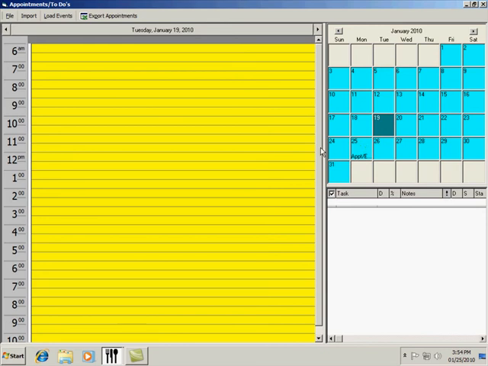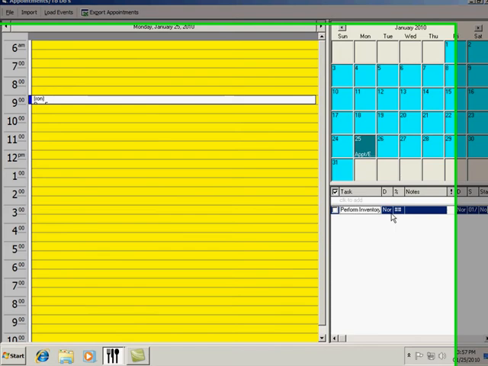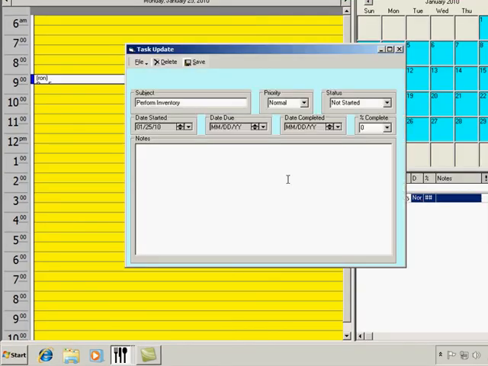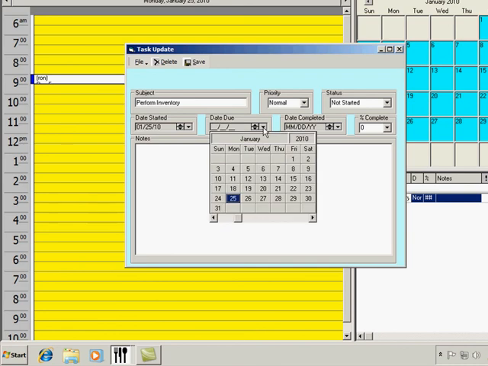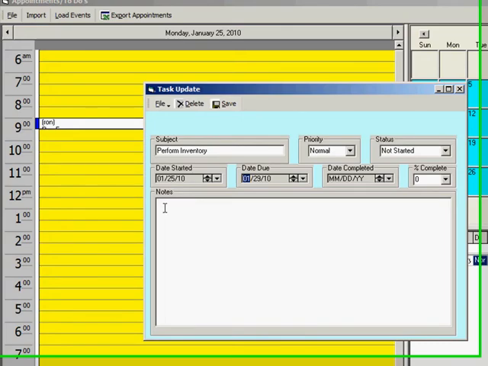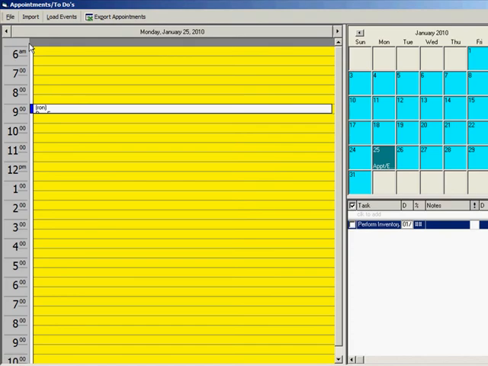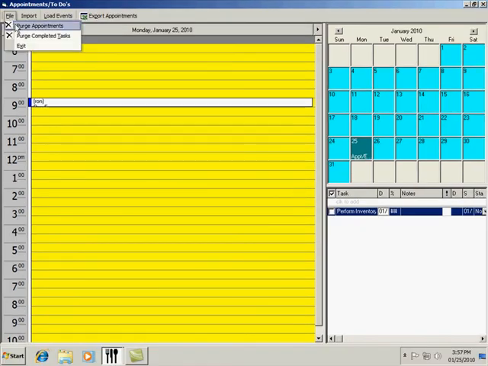And the other thing you can do here is add tasks. So let's say I want to perform an inventory. And if I enter that, and then I click the task, it will bring up the task update screen. And here I can, for example, indicate the date that this task would be due. It's % complete, its status, and then I can record any notes here.